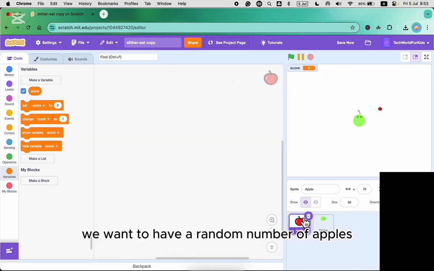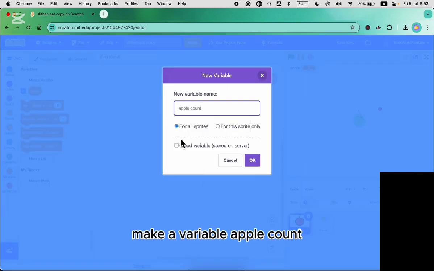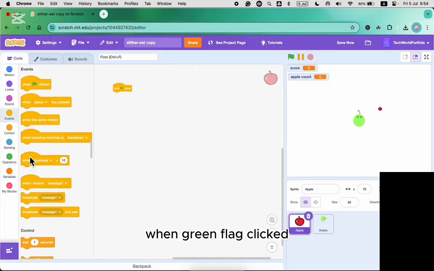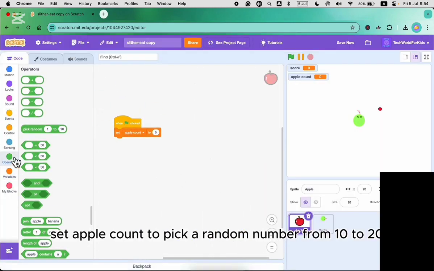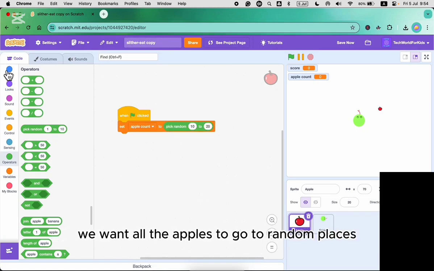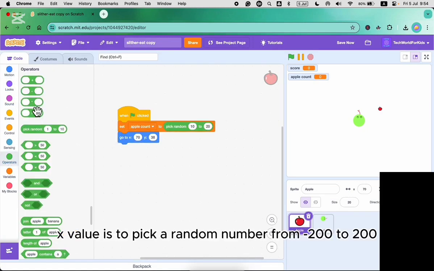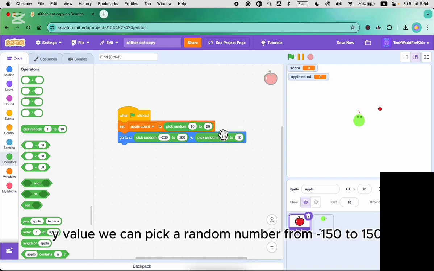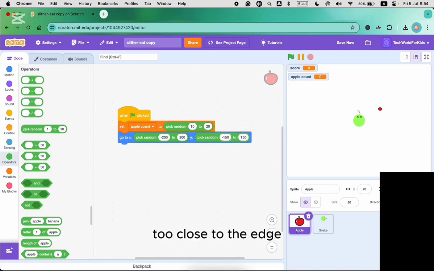Okay, now we can go and look at the apple. We want to have a random number of apples. So make a variable, apple count. When green flag clicked, set apple count to pick a random number from 10 to 20. We want all the apples to go to random places. So I'll go to X value is to pick a random number from minus 200 to 200. Y value, we can pick a random number from minus 150 to 150 because we don't want the apples to be too close to the edge.